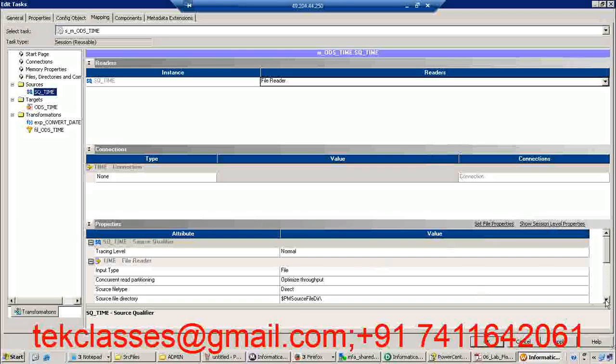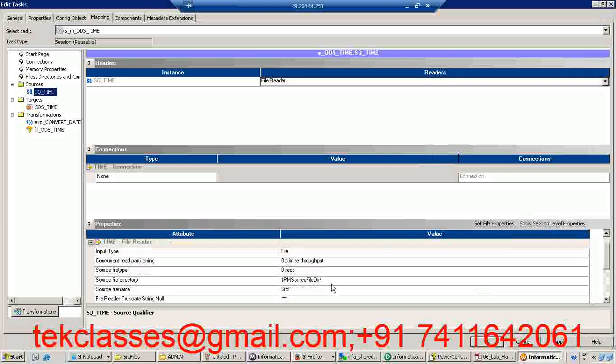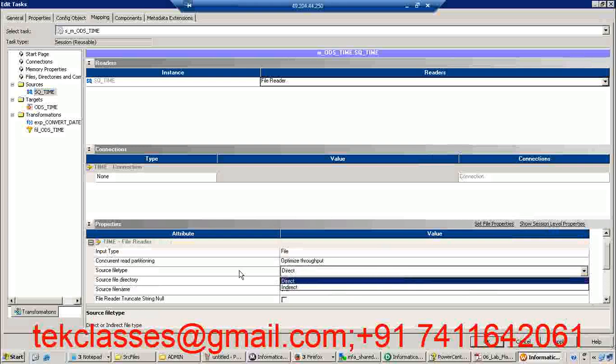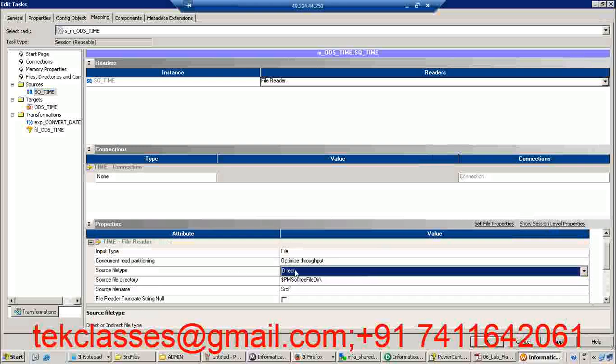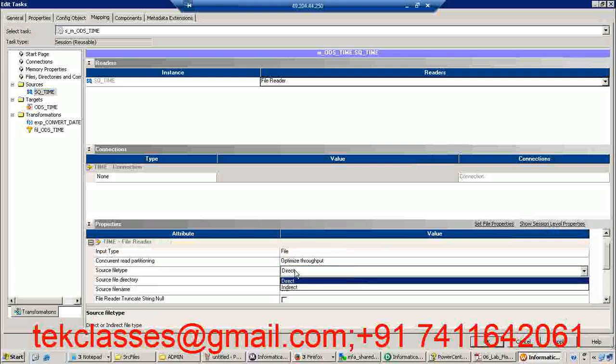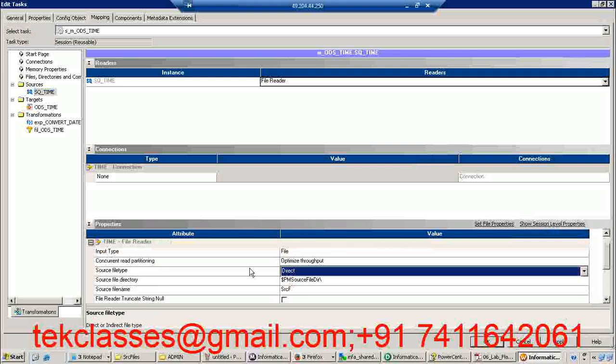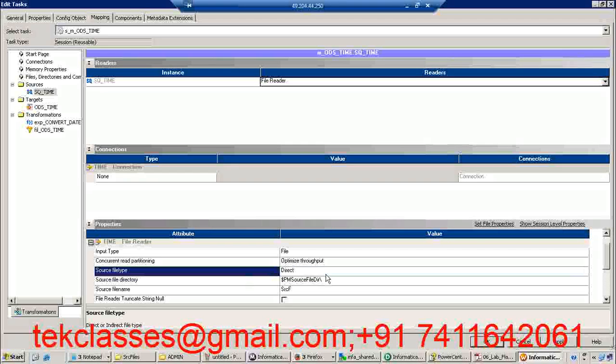There are 2 ways of reading the file. So this is a file and it uses optimized throughput. One is a direct mode, another is an indirect mode. If you use a direct mode, your Informatica can read only one file at a time. What is the use of indirect mode? That we will see in later examples. So using a direct mode, you can read only one.